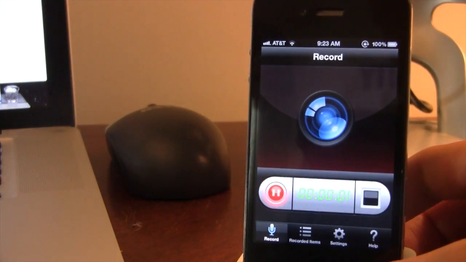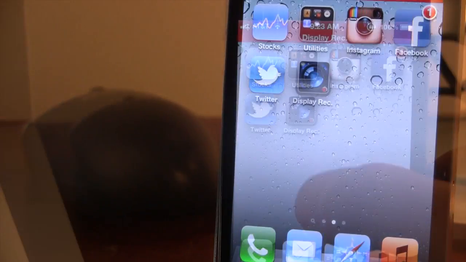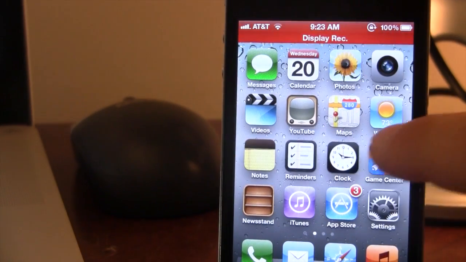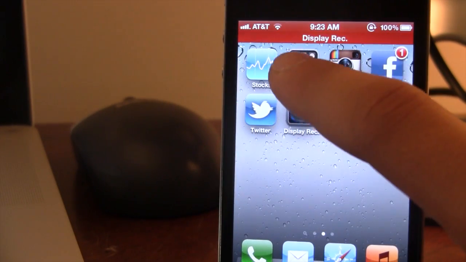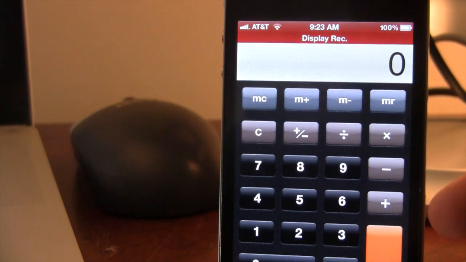Now, if we go ahead and actually start recording, you'll see it will have the timer at the bottom in green. It's a little hard to understand. But as you record, Display Recorder in red will be at the banner at the top of your device. Now this red banner will be in the actual video, so don't get that confused if it's not there.